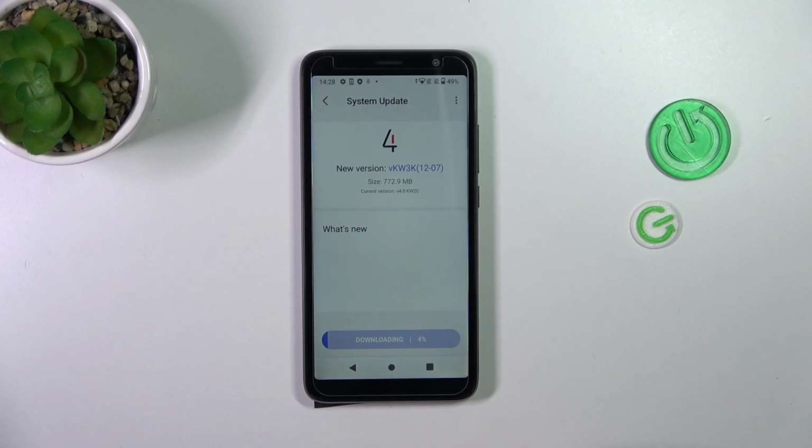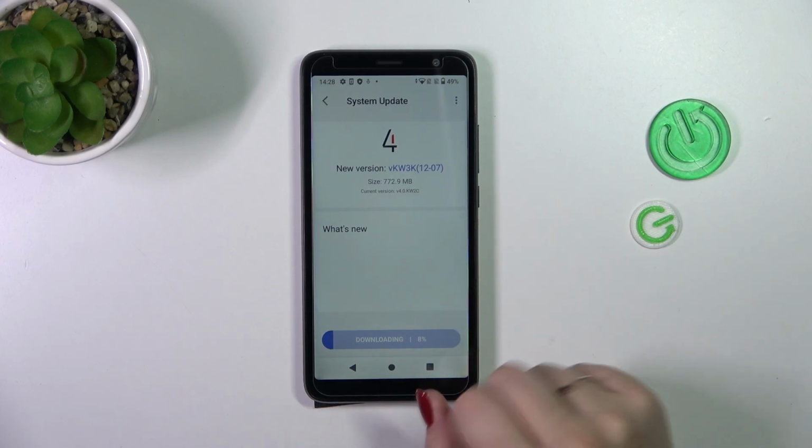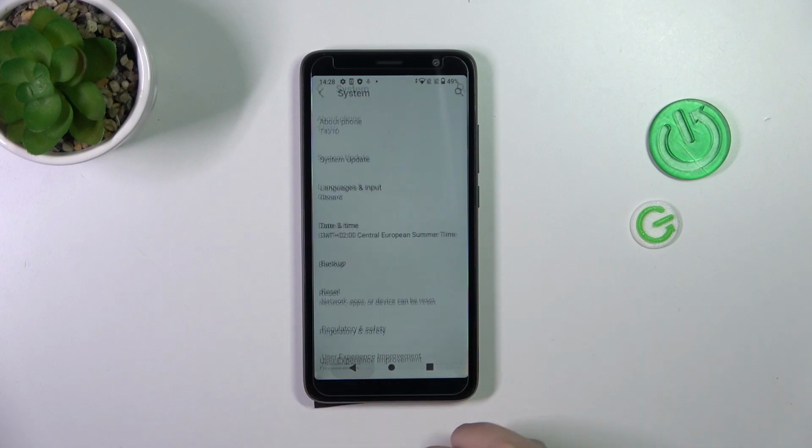So as I said, you've got two different scenarios, whether you've got the updated system, so your device will show the information that you're up to date, or whenever you will have new version, your device will show you the information about it, what is new, and start the downloading.